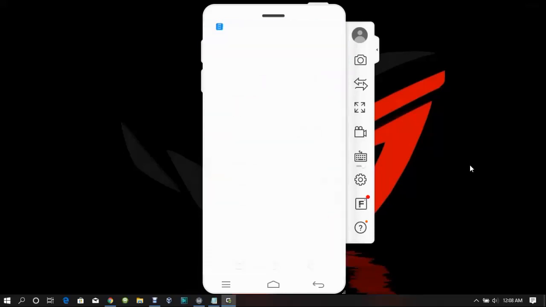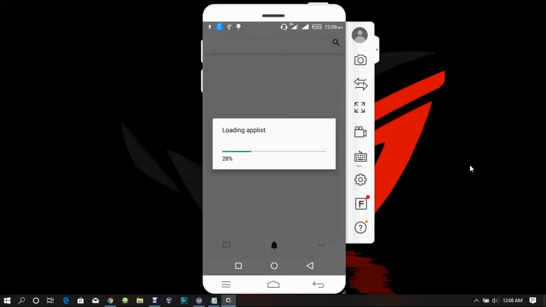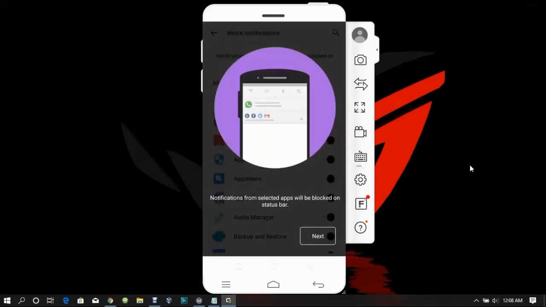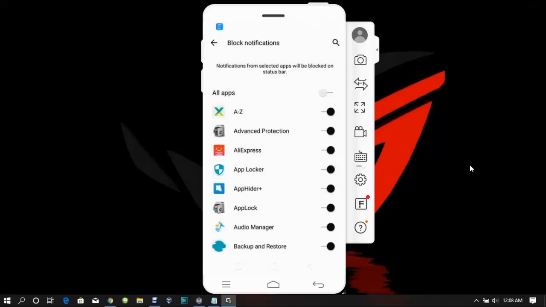Okay, the next thing is to ensure that Notiserve doesn't block the notifications on your phone. Just wait a minute to get there. It's loading. Alright, we're getting there. Okay, now click next.